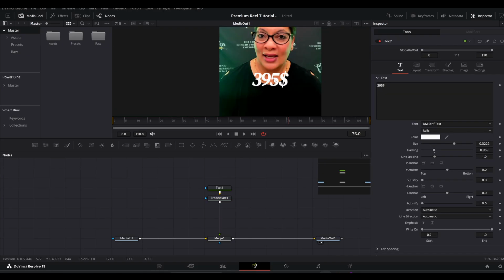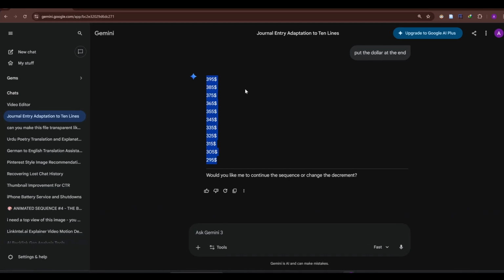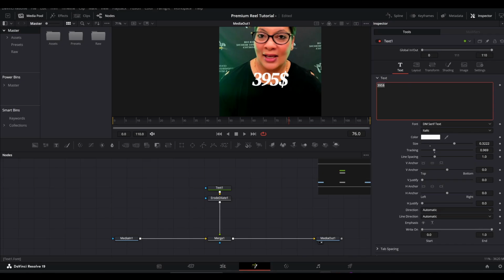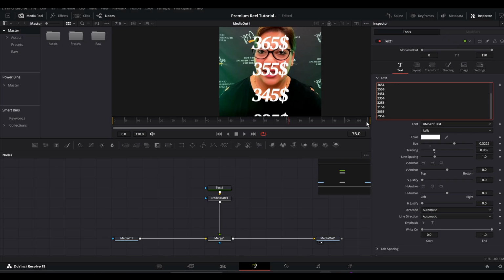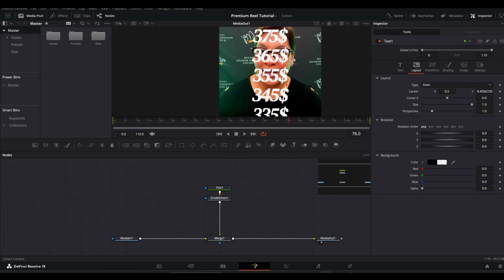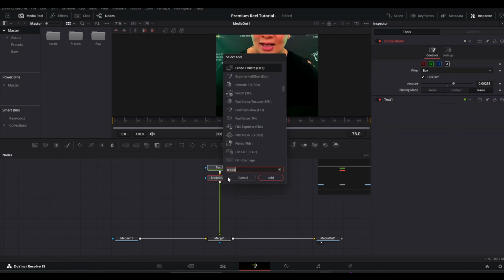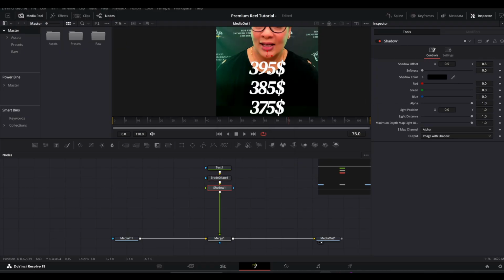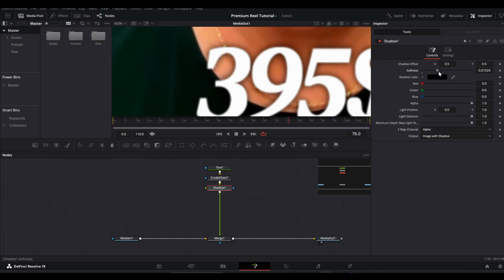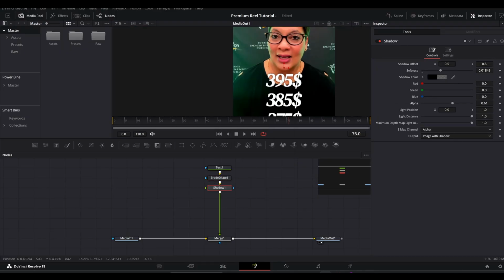And now for the text, basically what I did was I went to Gemini and asked it to write this sequence. Okay, all right, so you can just copy the sequence and then go to DaVinci Resolve and let's paste it here. So you will have something like this, and you can reduce down the line spacing and going into layout tab, bring it like so. Okay, and now what you can do is after dilate, we can add a shadow node to it like so, and increase the softness and reduce the alpha like so.